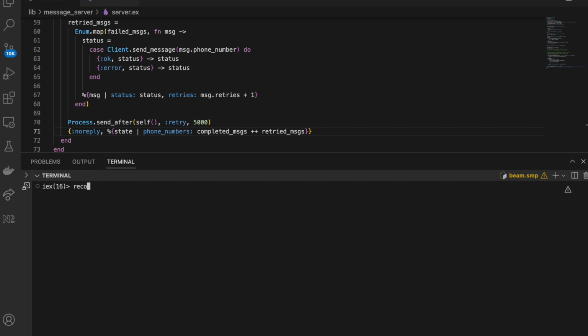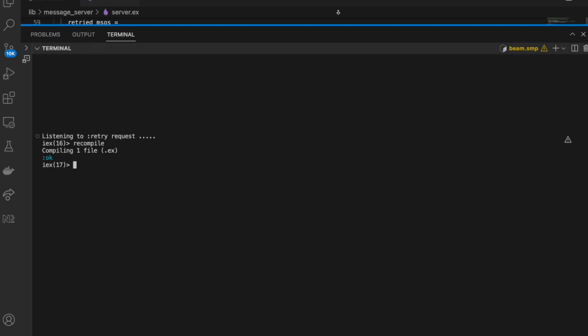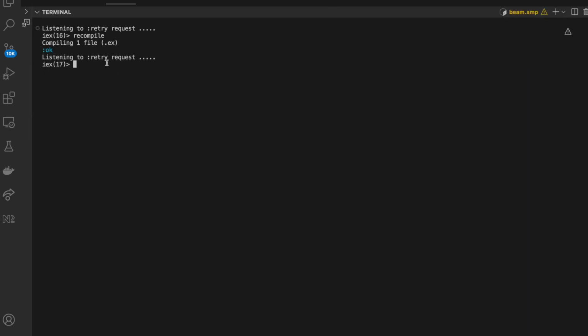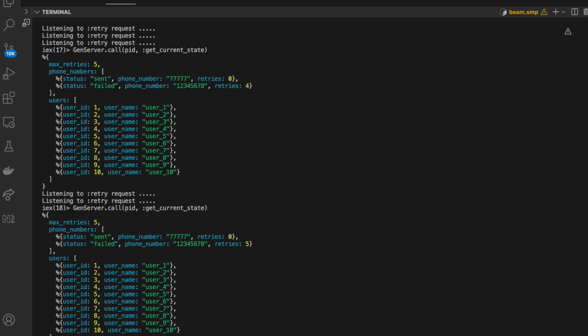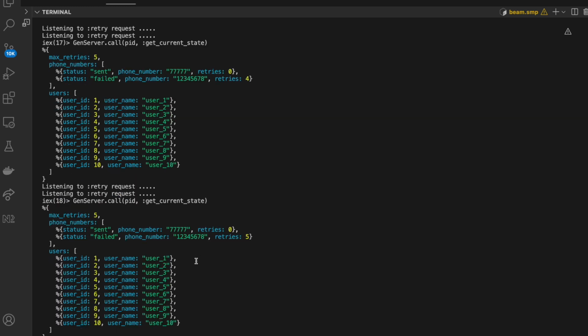I'll need to recompile and also expand the interactive shell. So it's listening to the retry. Let's see if we have any messages in here by calling GenServer call. Okay, this function is escaping me. Yeah, we still haven't retried the message, and you can see the number of retries that has already been made is 5. Let's call it again. It's 4, sorry. And you can see we have the maximum retries.